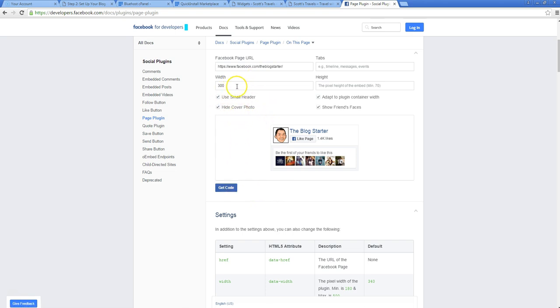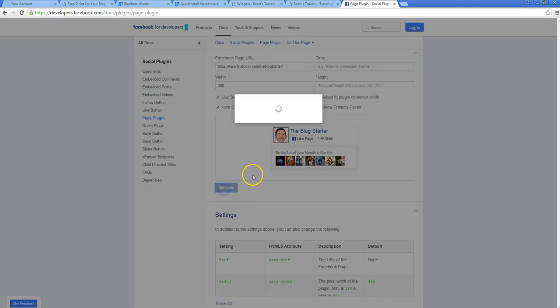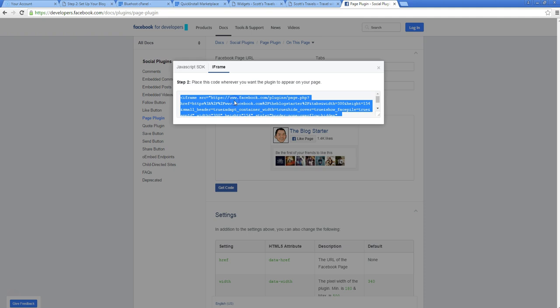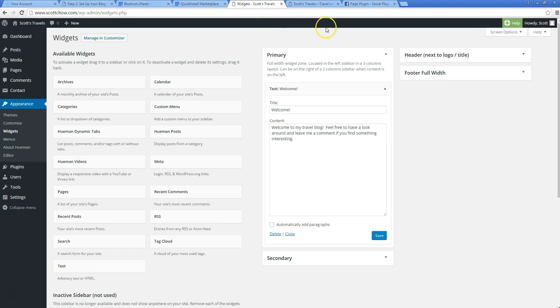And again, you can play with it. If 300 is too wide, just go back here and change it. And then when you're ready, just click Get Code. And then you're going to click the iframe tab here and select this code. Again, Control-C to copy. And then we're going to take that and we're going to add, save this one we already did, we're going to add in another text widget.